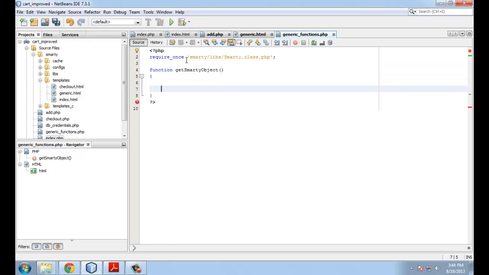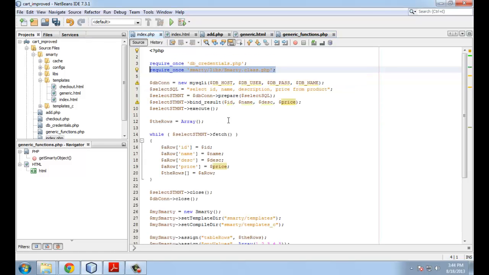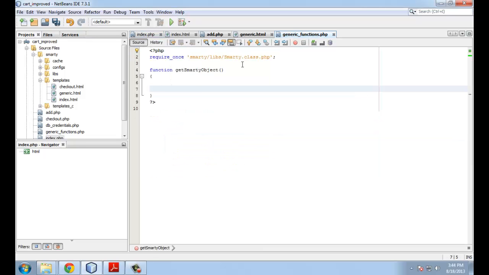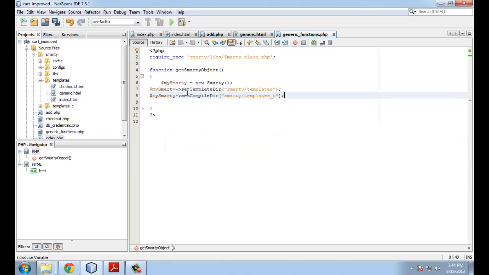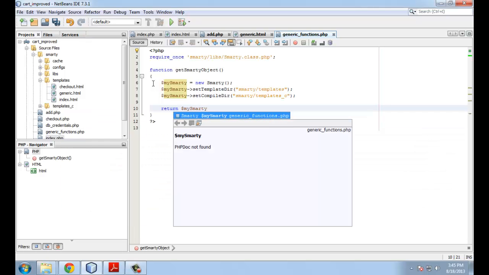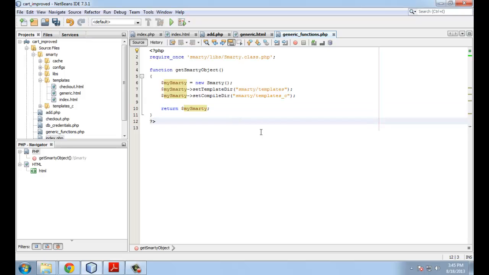This is a nice simple function because if you look at index, anytime I need to use Smarty, I have to remember to do these 3 lines. So I'm going to turn that into a function so that I don't have to repeat those 3 lines over and over again. I can just press tab here and say return $MySmarty. As we discussed in class, I now have a way of picking this up quickly. So how could I use that?